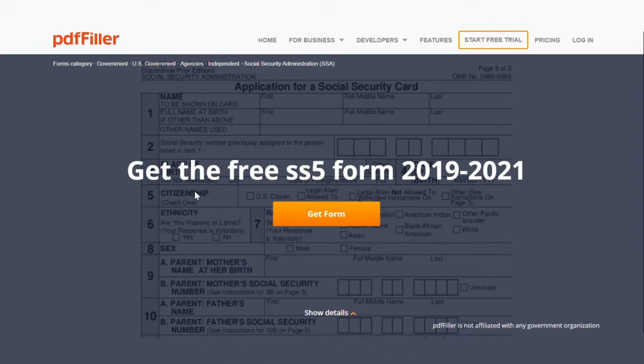pdfFiller provides you with an up-to-date fillable template of the SS-5 Social Security form that you can easily complete, sign, and submit online. To apply for a Social Security card, open the SS-5 form in the online editor and complete it with your personal information.